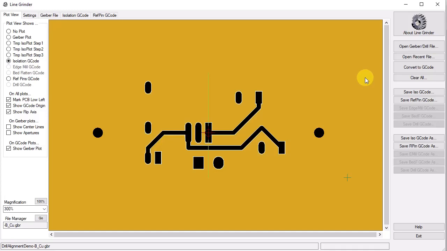So the big takeaway from this segment is you really only need two reference pins to tell LineGrinder where the center is. They just have to be on a line through the center. You don't have to isolation route them. You don't have to drill them. And they don't even have to be on the board.